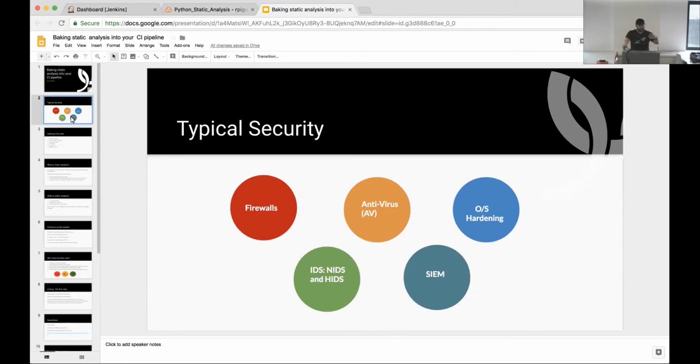But the question is, what about software? How do we address the security issues at this level and at least automate some of that process, like we've done with servers and infrastructure?